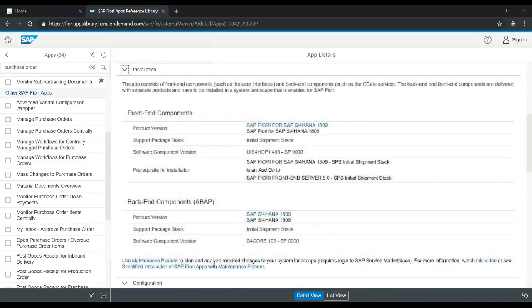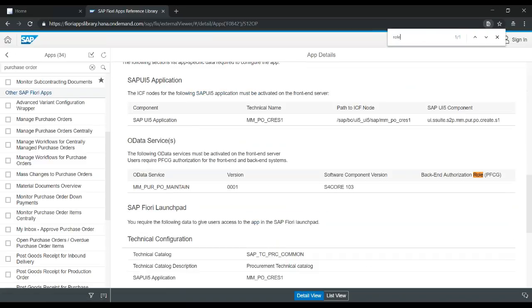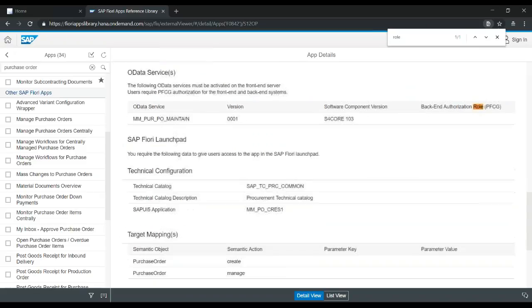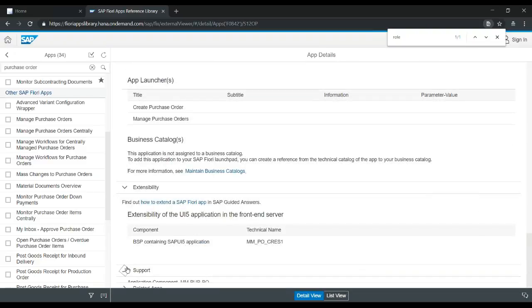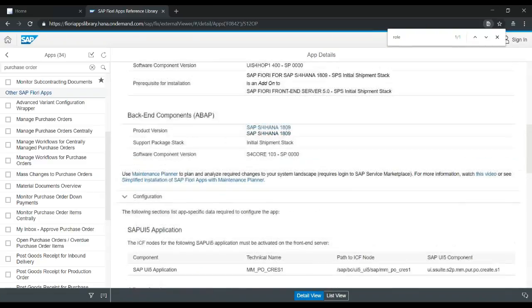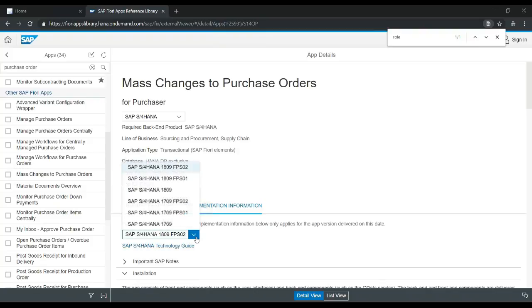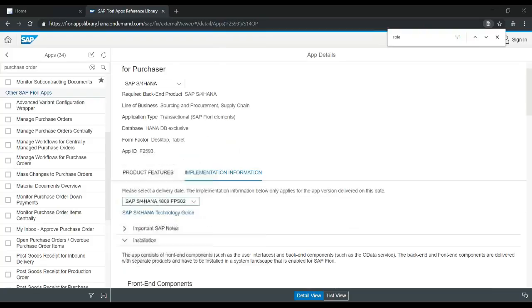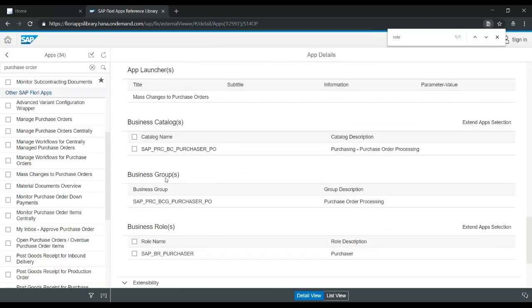So where do you see that? Just come down, just check for role. Business role. Okay, I don't see that information here. Let me just check. Support related apps. I'm not able to see that here. Maybe just check another one. We should be able to find the role, business role. Yes, we can see that here.